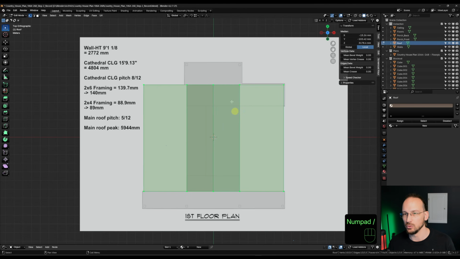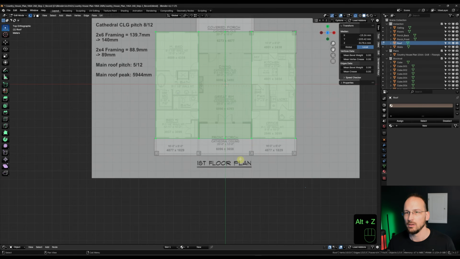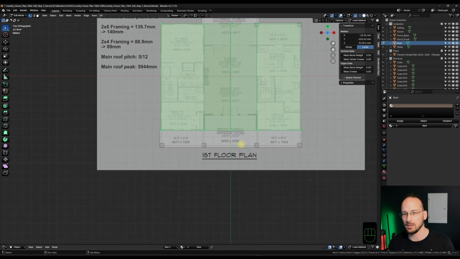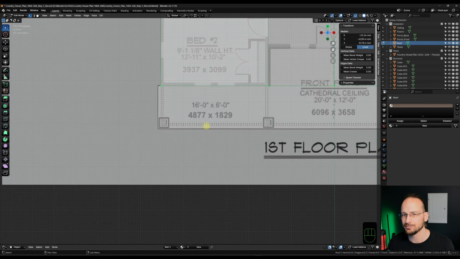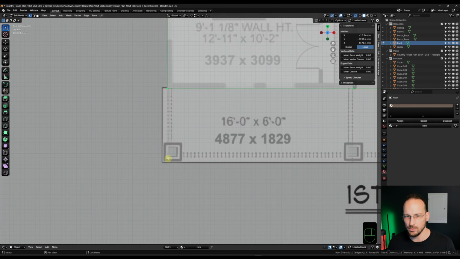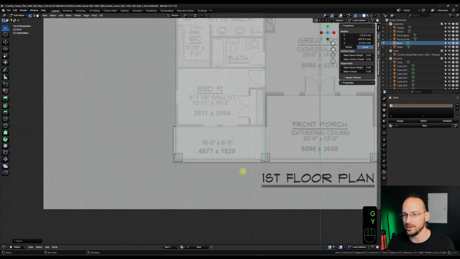So back out of local view, I'm going to go into X-ray mode. So now I've got to establish the overhangs. So I'm going to select everything in the front here and I'm going to G Y and snap it to the outside of the posts. G Y, snap it there.